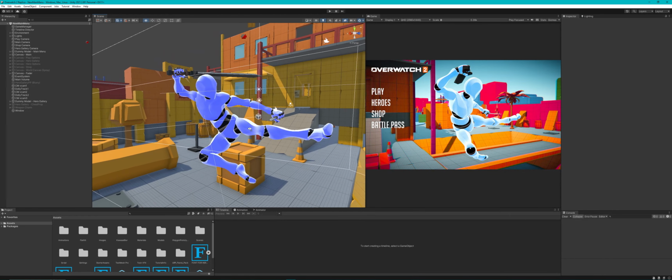As we are approaching the final camera, finishing its animation, we're going to go ahead and check out what each of these buttons do. So we have play, heroes, shop, and battle pass. All of these serve a purpose except for the battle pass button. I didn't get around to implementing anything for it. I will look into doing that in the future. So for now, we're going to go ahead and click on the heroes button.